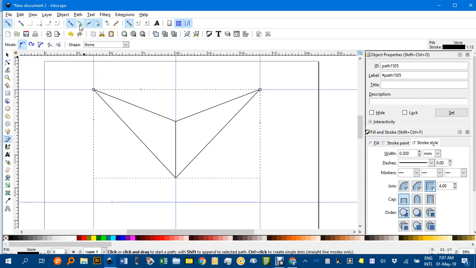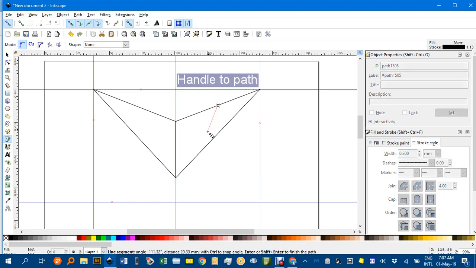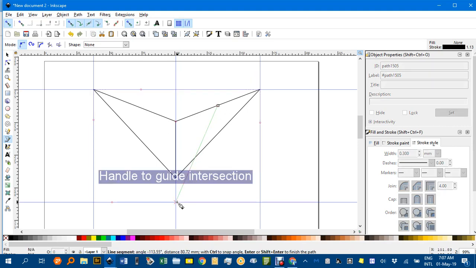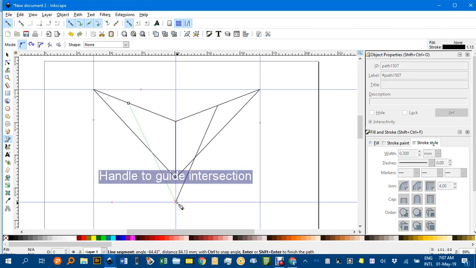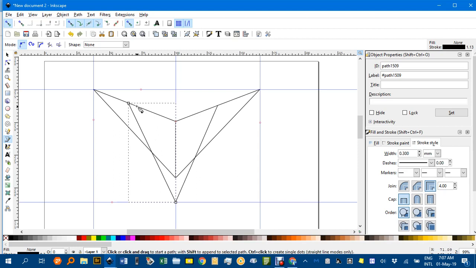Notice I've got snap to cusp nodes, to paths, to intersections and cusp nodes on. I'll need those at various stages. Okay, now I'm just going to pick a point somewhere here. That'll only snap if I've got snap to paths on. So click and head towards the bottom vanishing point, click, enter. Maybe over here, click, head towards the bottom vanishing point, click and enter.